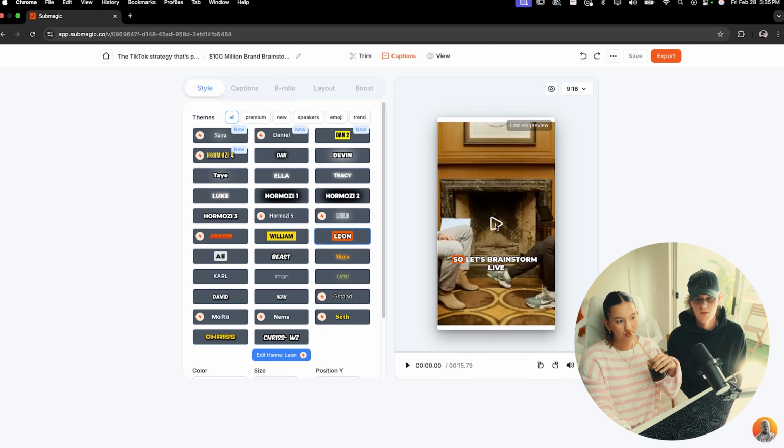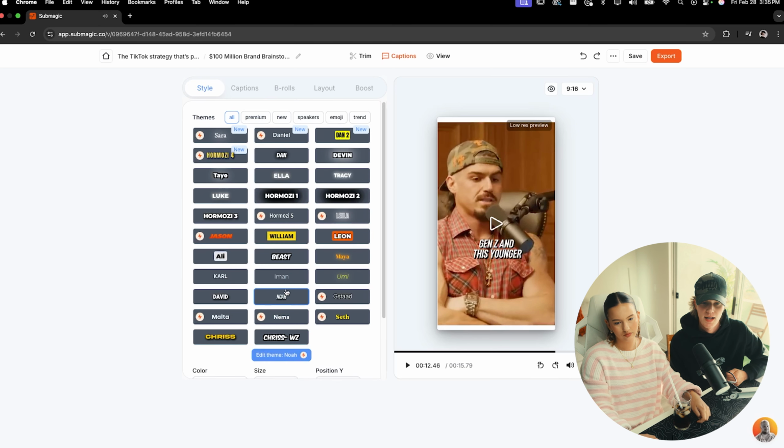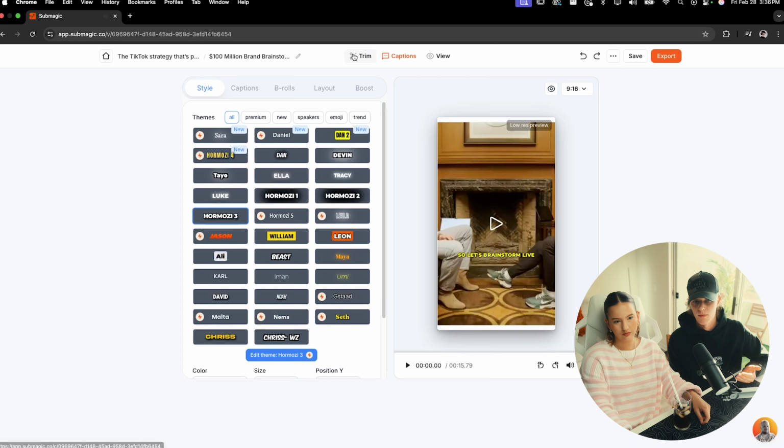Now it's gonna bring you to this sort of preset style captions, and you can just pick whichever one that you like. So we're just gonna click that, maybe check this one out, or just whichever one. I still like this one. Yeah, fire. Let's show them how to actually trim.